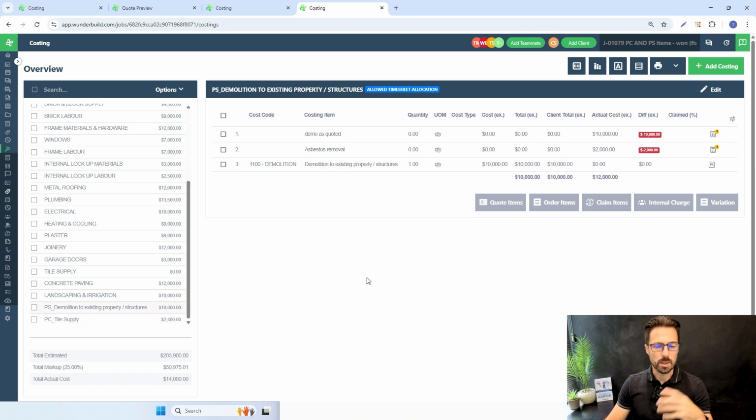So in this example here, I've got a couple of bills that we've received. One was for general demo as quoted here, like I've got in the description, 10K. And then I've got another line item as an example here, asbestos removal, 2K. And so we've got 12K in total costs that we've incurred. And our budget that we've shown to the client is $10,000. So we're over 2K.